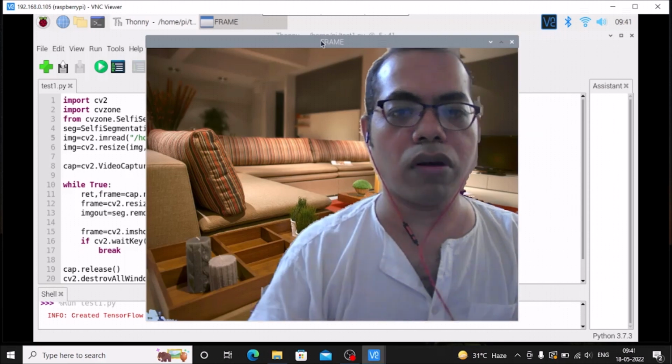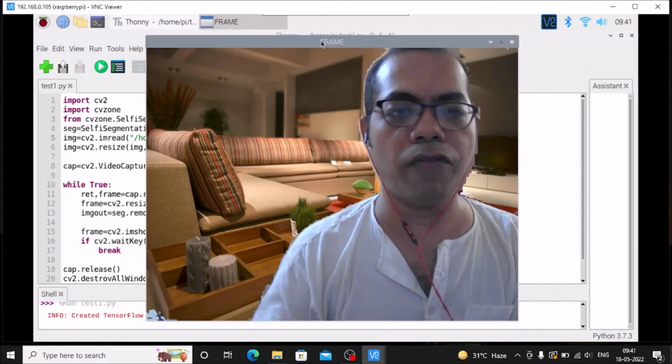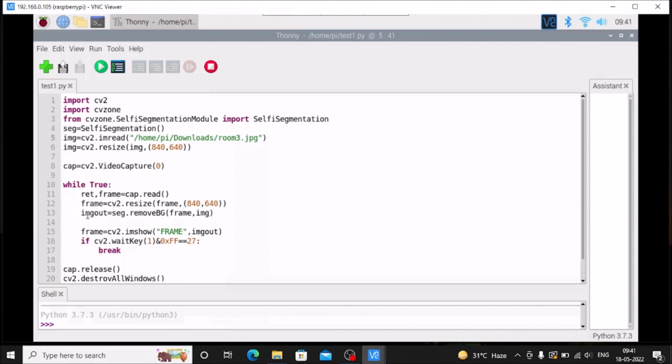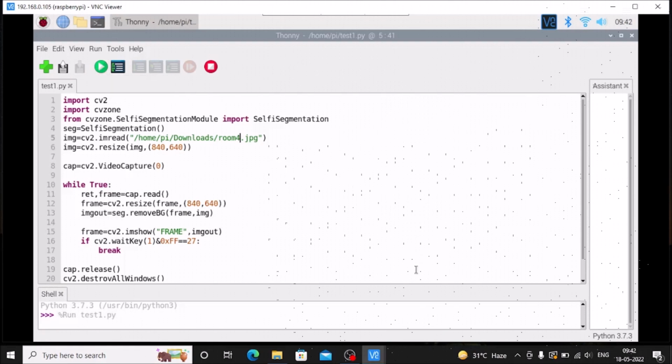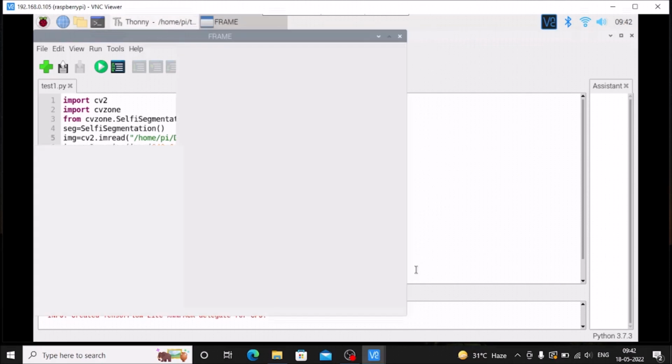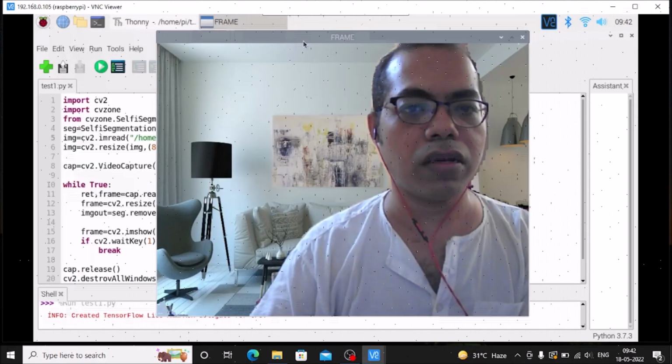So this is how, with basically one line of code, which is the main thing, img out, then seg. Seg is basically our variable that represents the selfie segmentation module. So seg.removeBG, we mention our frame and the image which we want as our background. Let's try the last one. And as you can see, it looks really beautiful.